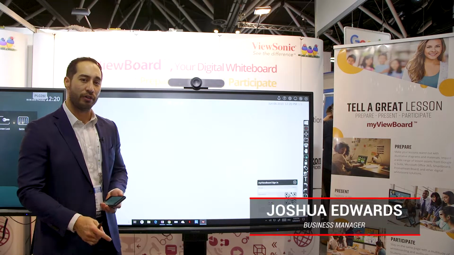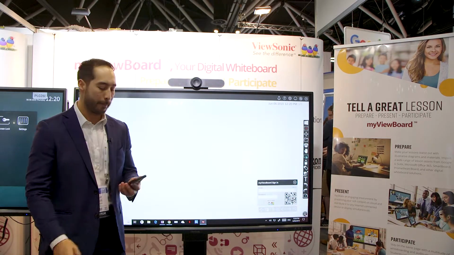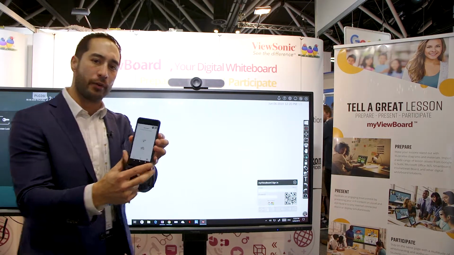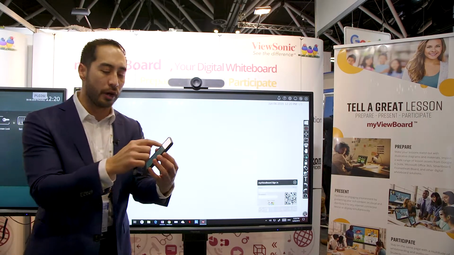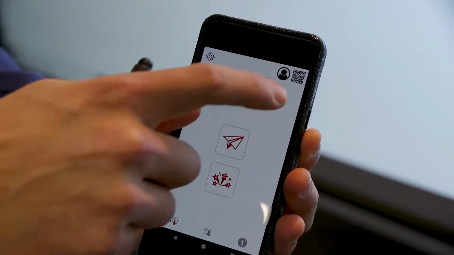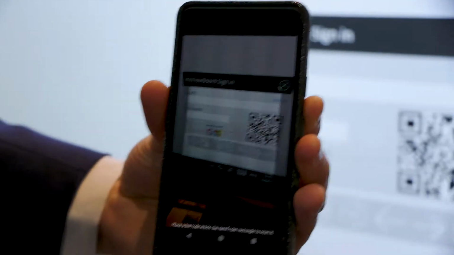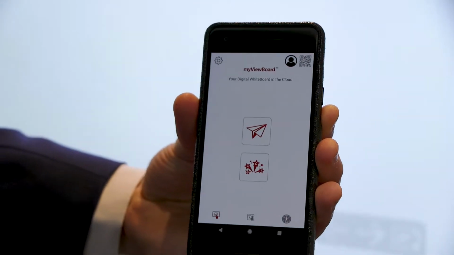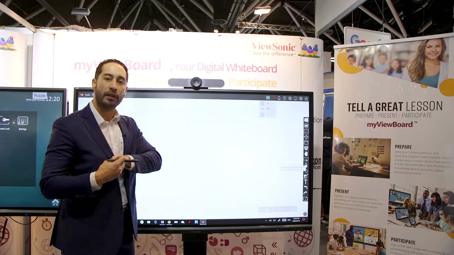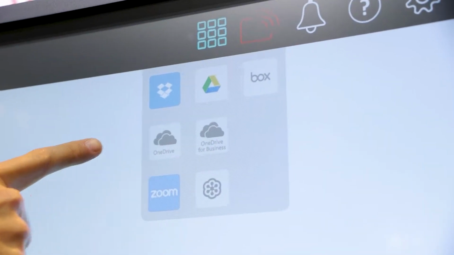And today I'm going to show you the myViewBoard for Windows ecosystem. So as you can see on my phone here, I've got our companion app. It has a QR code reader. I can use that to log into the panel. And once I do that, you're going to see that my cloud drives are populating here.